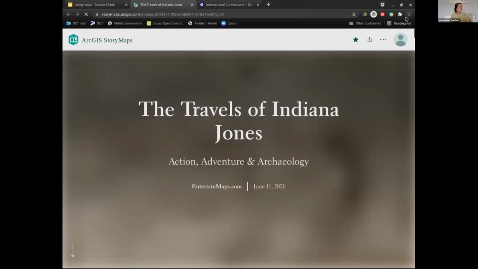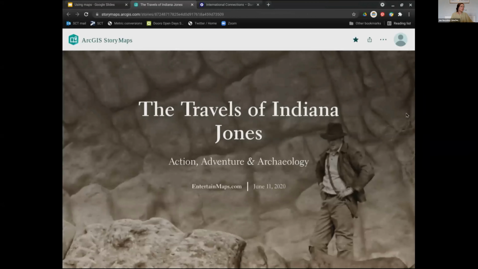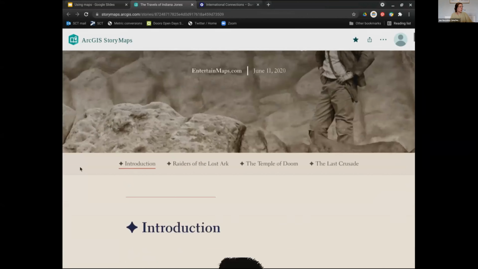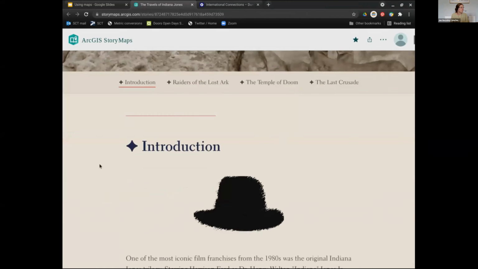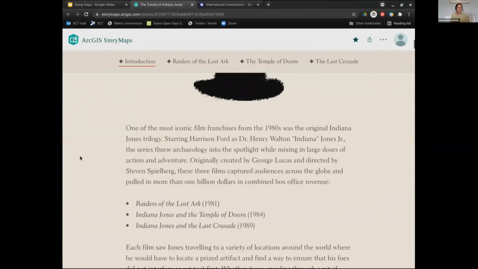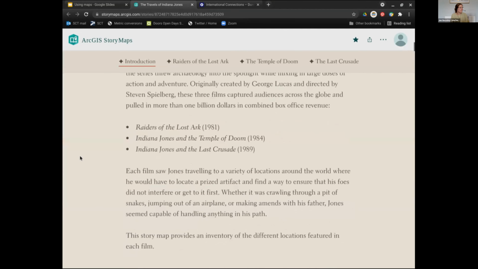So I'm going to show you an example of one of the story maps. I was very taken with this one. Someone has gone on and done the Travels of Indiana Jones. So the way this works, this is all just put together. All of the tools that you need to do this are right here. There's no fancy coding or editing that you need to do. Introducing Indiana Jones and the films.